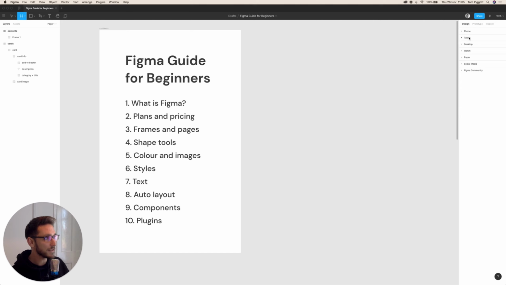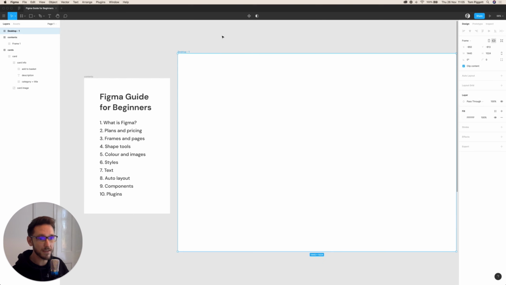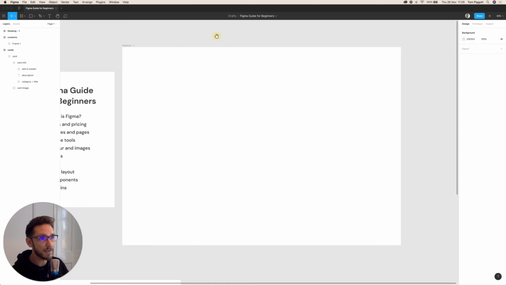And you can see they're split into phone, tablet, desktop, watch, etc. There's even handy social media presets, so Twitter post, Twitter header, and all this kind of stuff. Very handy. So say we're making a website, we're going to pick maybe desktop here, and it's just automatically going to pop in a new frame here for us.